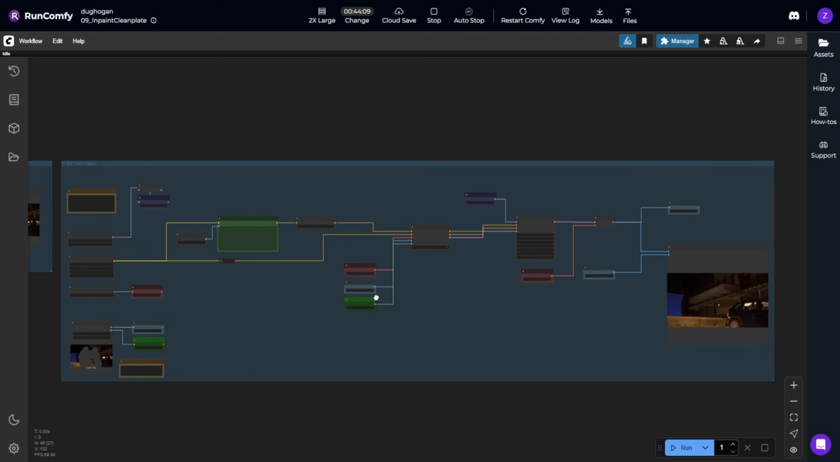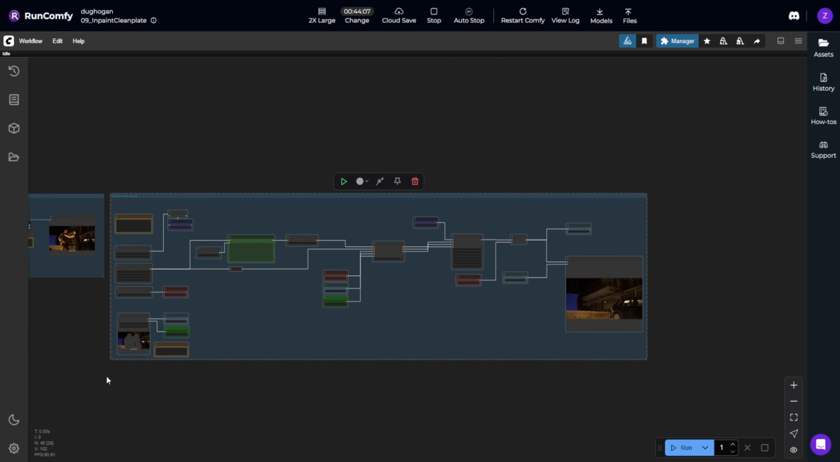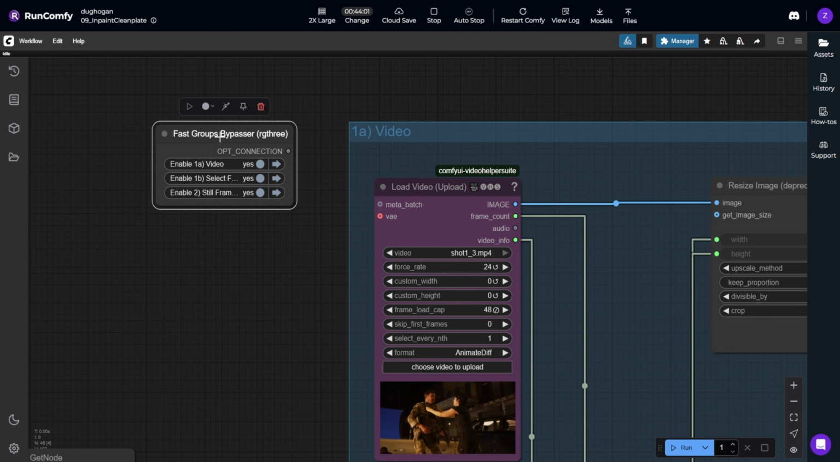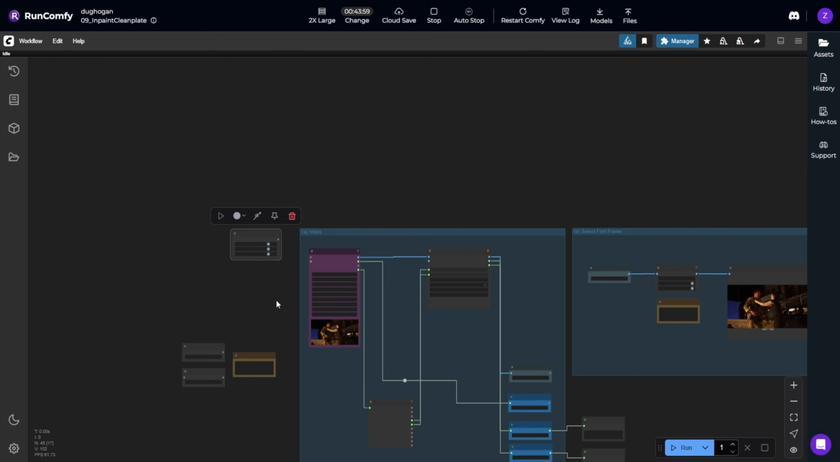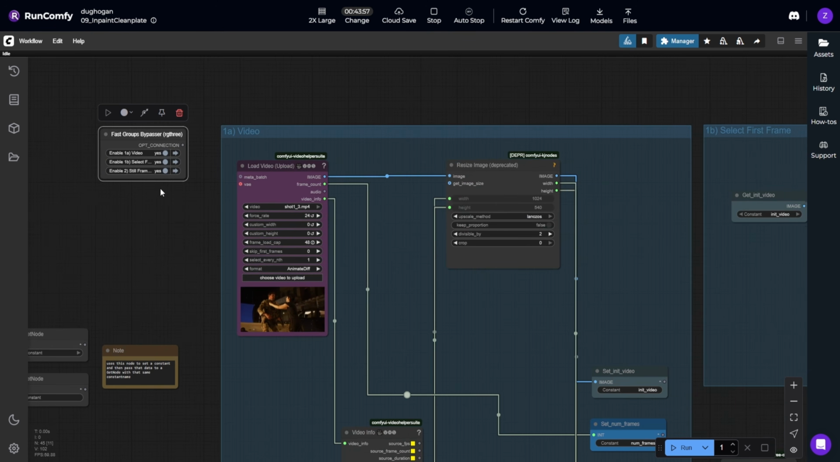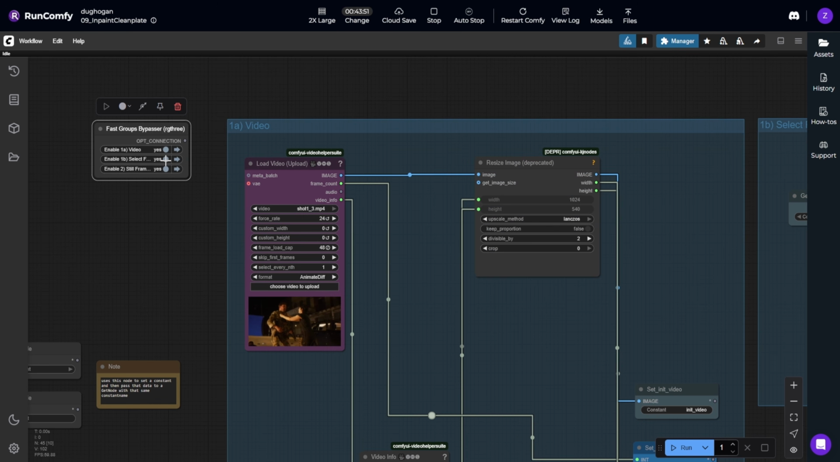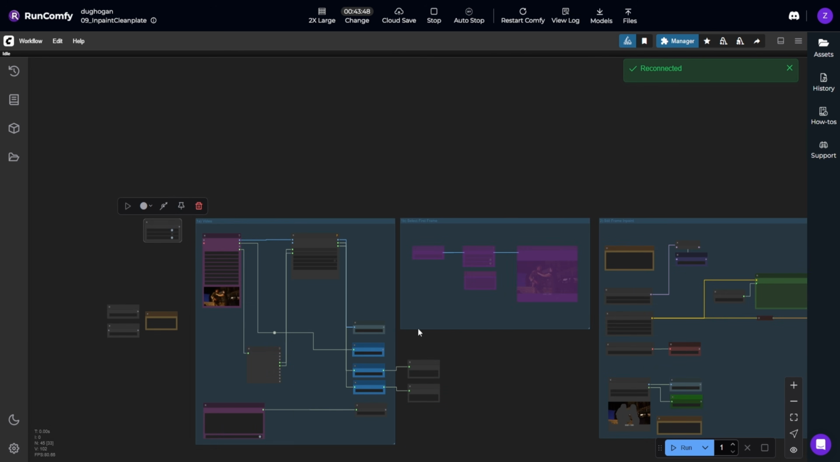Well, before you'd have to zoom out, select, grab, Control B for bypass, right? Well, what's really neat about this fast group bypasser right here is it does it for you. So let's go ahead and here, I don't want to generate my video. You just click that no. Automatically anything grouped inside here is disabled. Same thing for select first frame and for the full still frame in Paint.